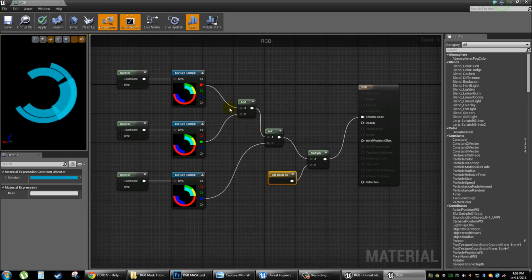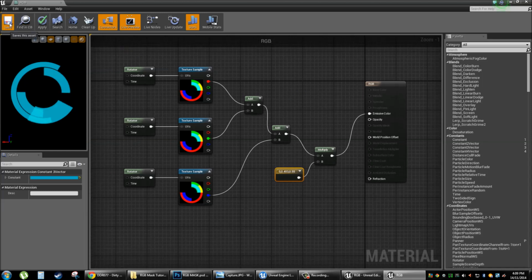As you might assume, we can add in the multiply nodes between the adds, so we can make each section a different color. So we can have this outer bar be any color we choose. We can do that with all of them. So we'll just save the material.